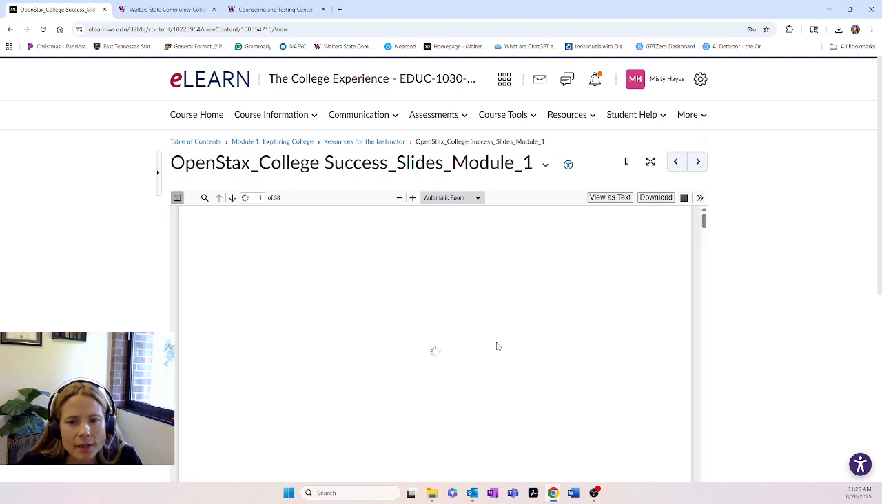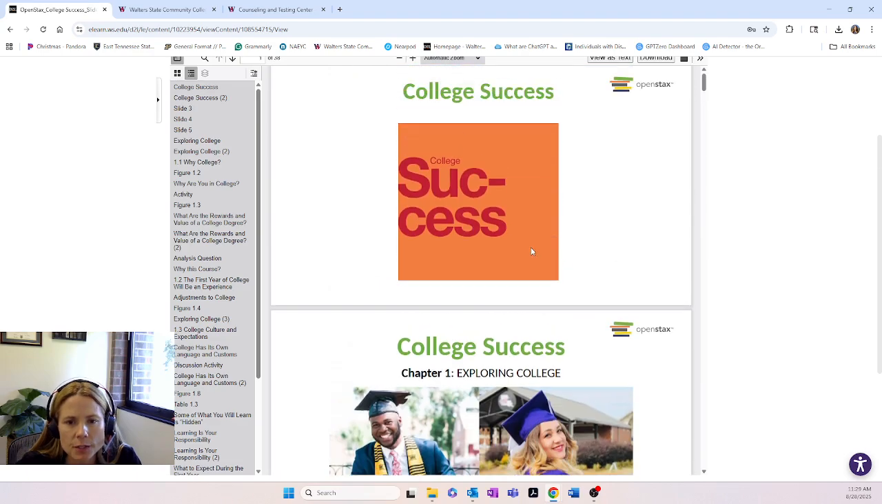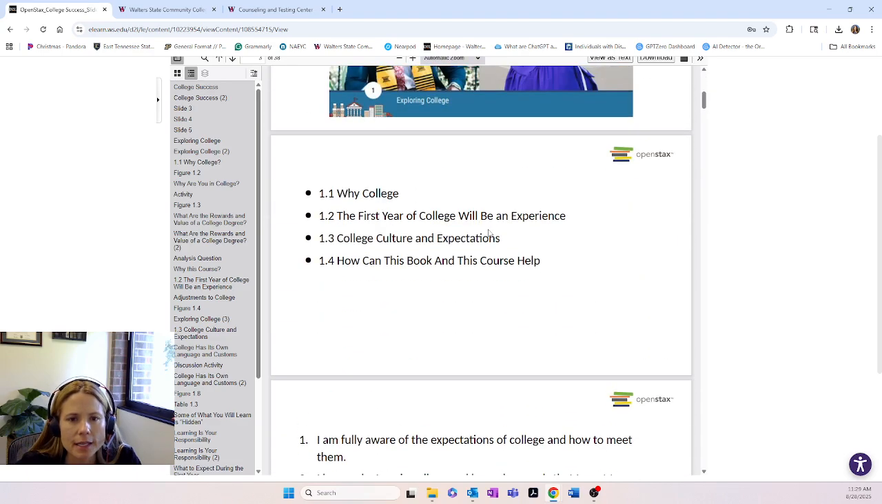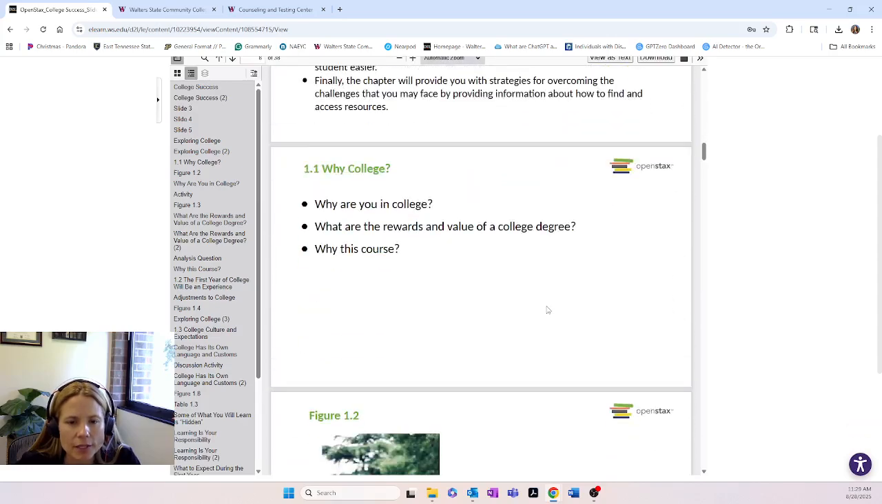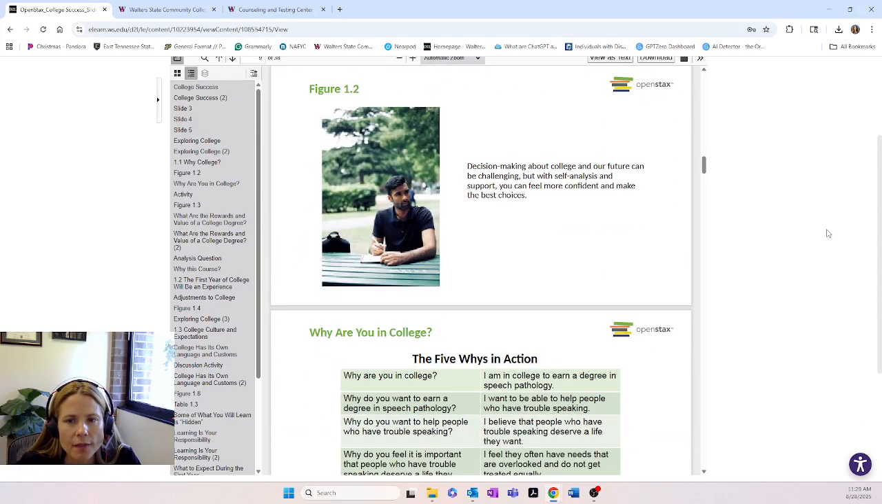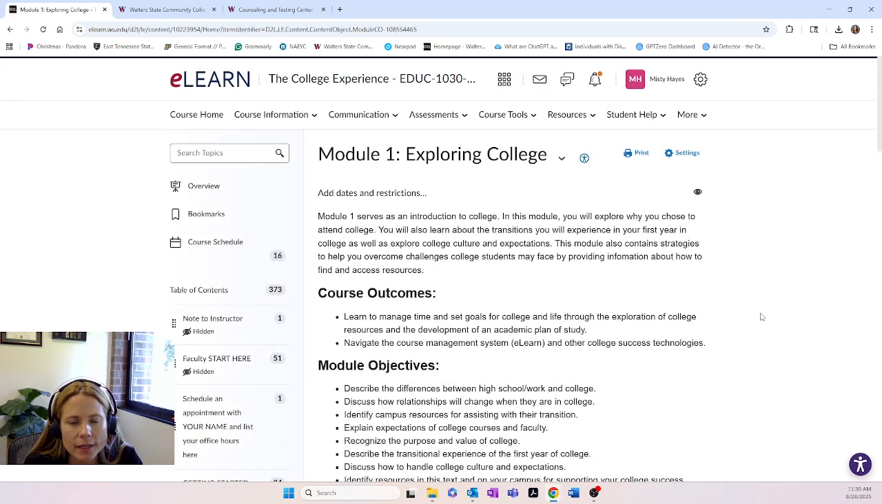It may take a minute to load, but once it comes up, you're going to see your college textbook cover, and then you're going to see those four main sections or main ideas in the textbook, as well as the information. So make sure that you look and view those slides as well. That is all I have for you. That's what you're going to be working on this week.